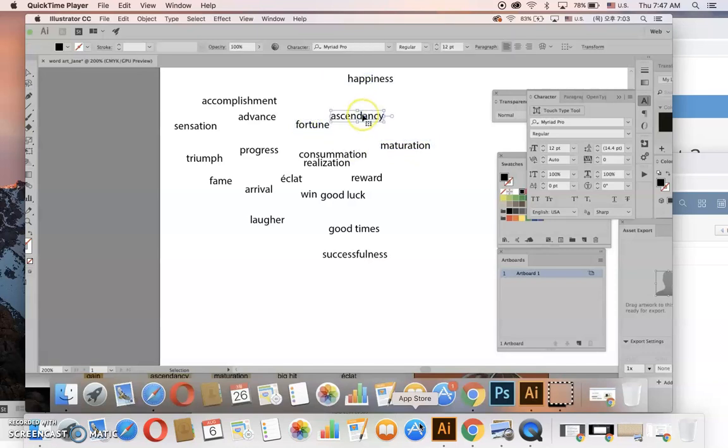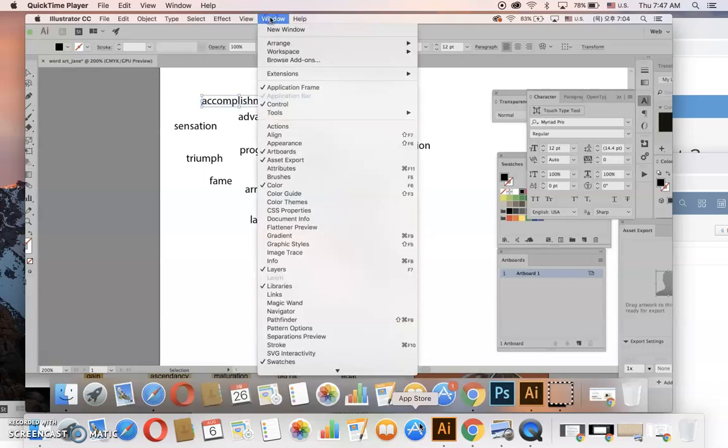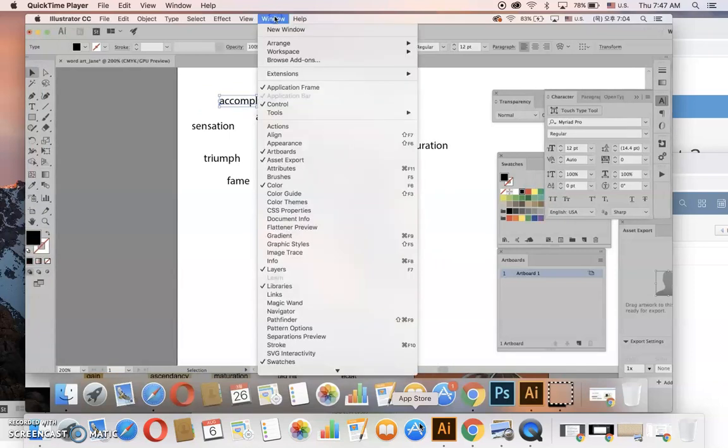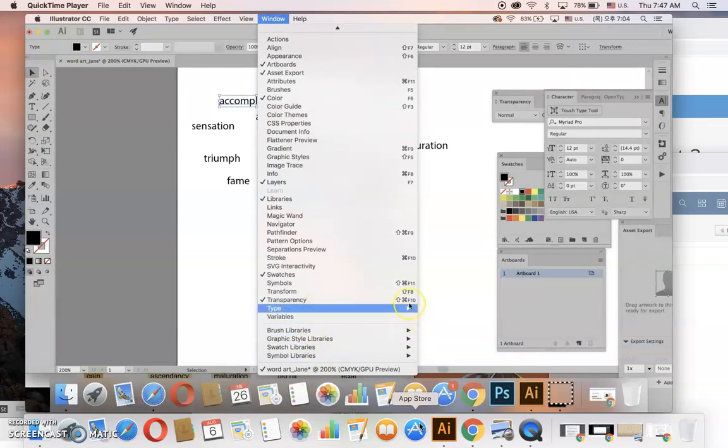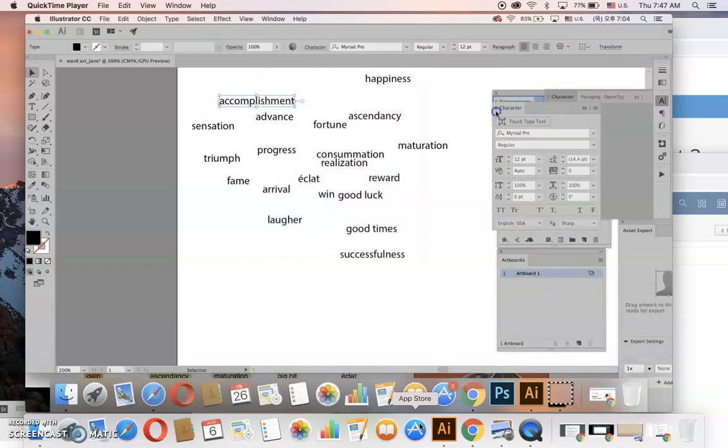So here, if you just select one, let me just select the accomplishment here. And you can open, if you go to Window, and then Type, right here, and then move on to the right, then you're going to see this Character panel. Or you can simply click Command T if you're using a Mac computer, to bring out this character panel. Again, Window, Type, Character. Okay, so my character panel is right here.